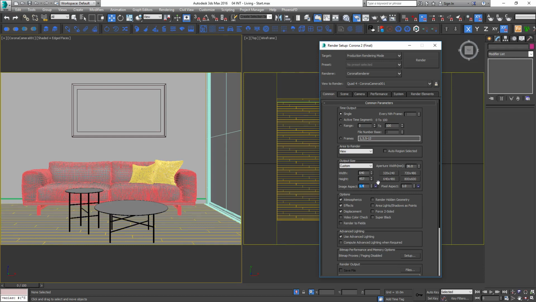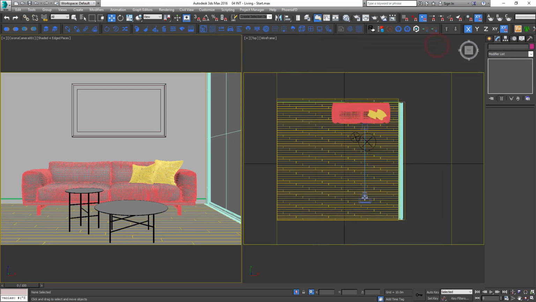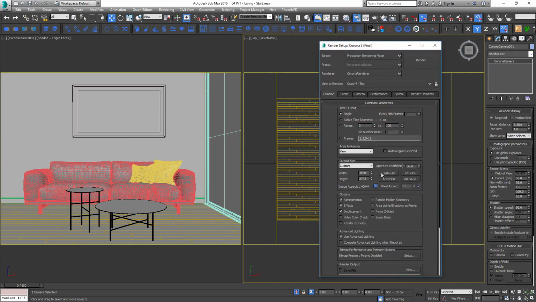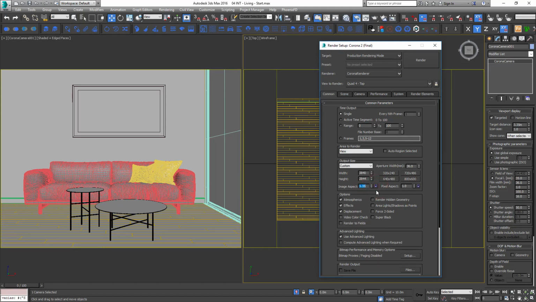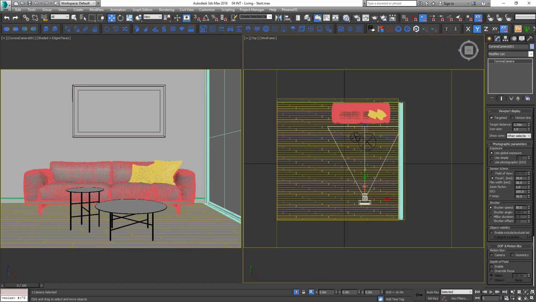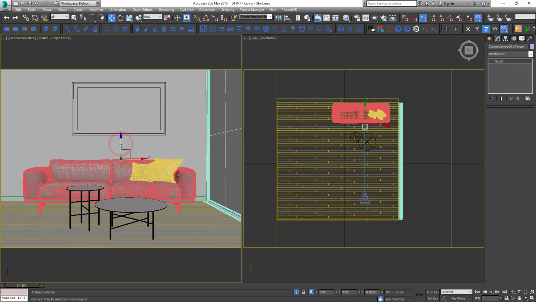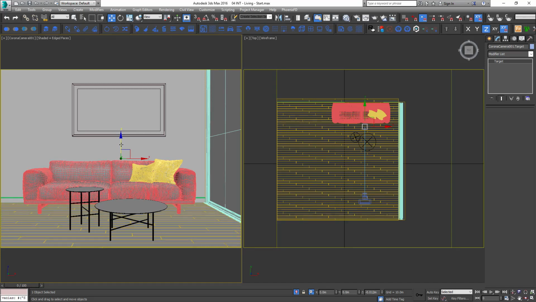Still, something is not right. I will go back to the camera and change the ratio to 1.35 and move the target a little bit up. Don't forget to check the automatic vertical tilt option to make the walls straight. That's it. I will see you in the next video.